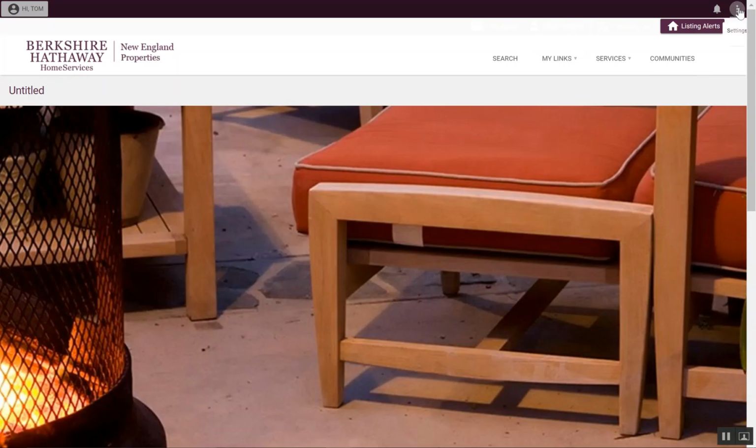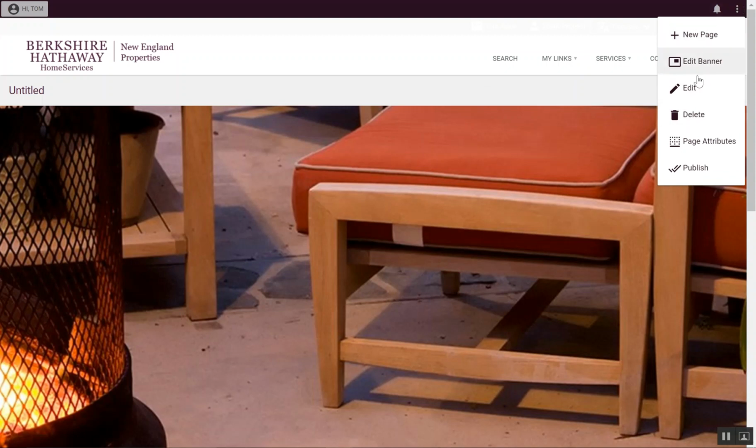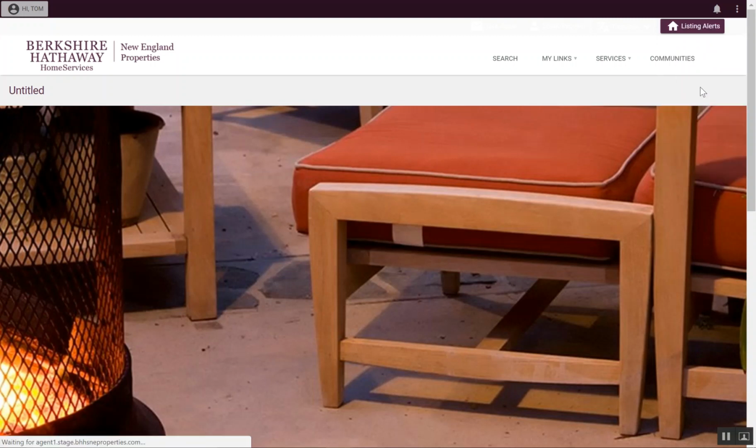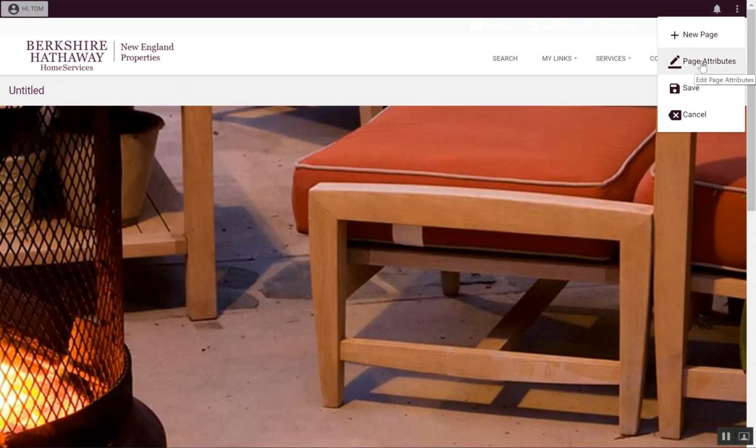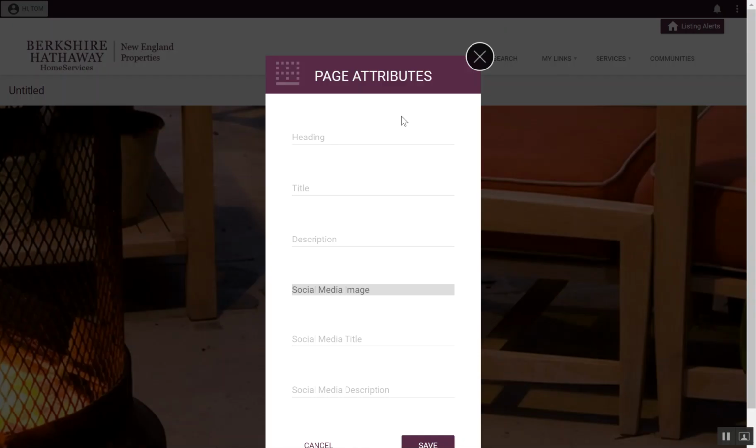Sorry, I need to be in edit mode. That's my bad. When I edited the banner image, I could do that, but now that I'm going to edit the page, I have to click edit to start editing. That way you know that it's in edit mode. So now once I click edit, then I can say I want to edit my page attributes.